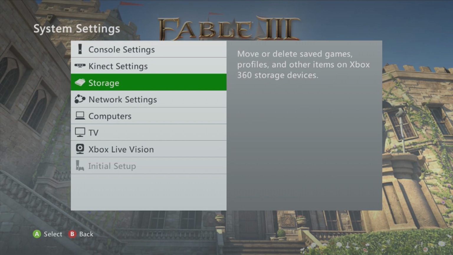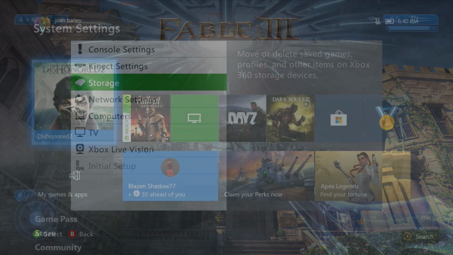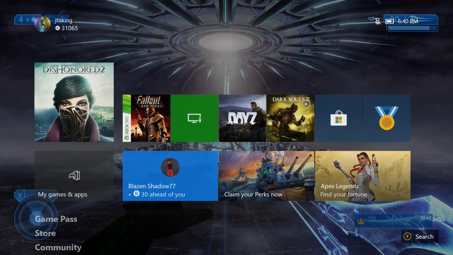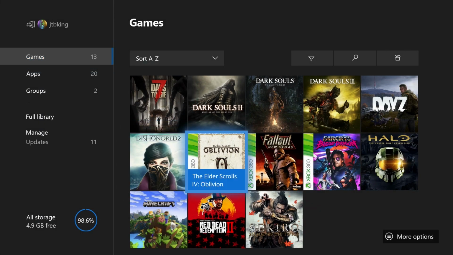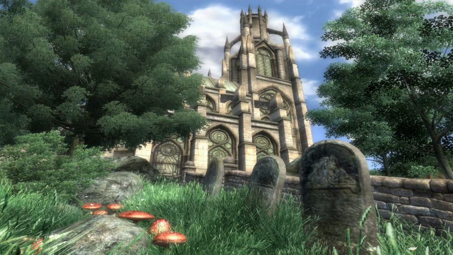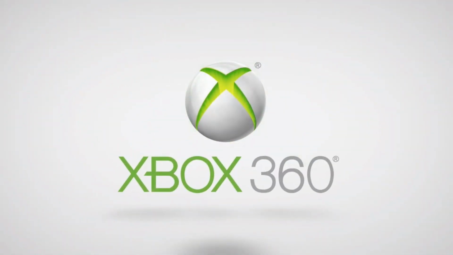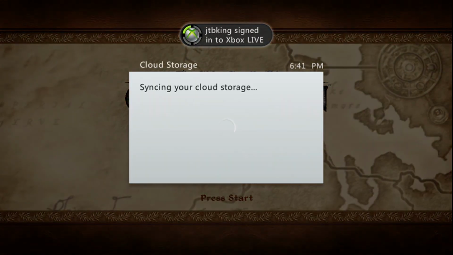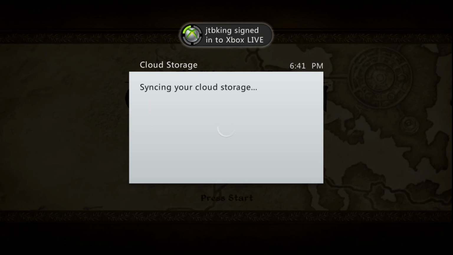So now what we're going to want to do is just go back onto our Xbox One, and you don't need the thumb drive anymore because our save is on the cloud. You're just going to want to boot up Oblivion. So I'll meet you over there. Okay, now that we're on the Xbox One, we're going to go to My Games and Apps and boot up Oblivion. Alright, once Oblivion's loaded, you're going to click Start. Let it sync your cloud storage.